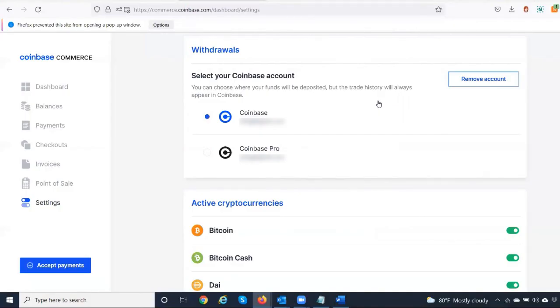This completes this tutorial, and I want to thank Chloe of Big Meal Bed and Breakfast for letting me join her on the journey of setting up Coinbase Commerce so she can accept cryptocurrency at her business.